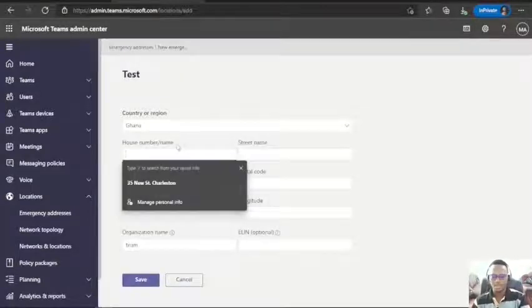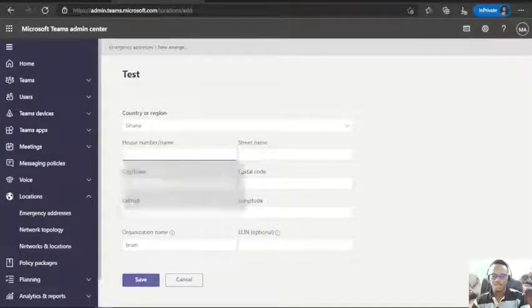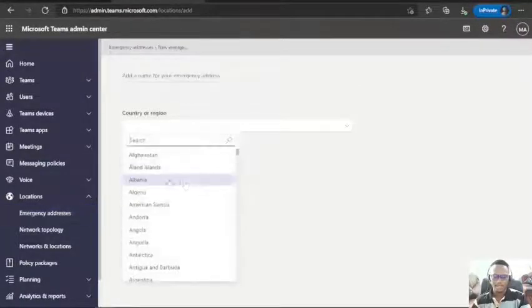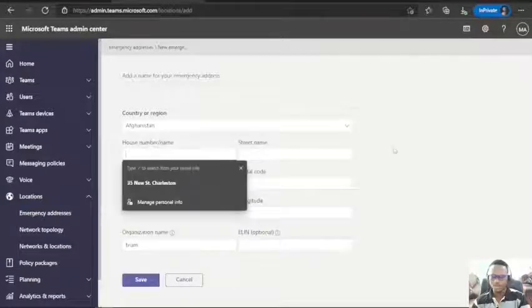So as you can see, unlike in the case of the US, where we have the option to either search or input the address manually, we do not have that option in the case of Ghana. Let's also check a country like Afghanistan. You see there is no such option, so beware of this when you are creating emergency addresses as well.